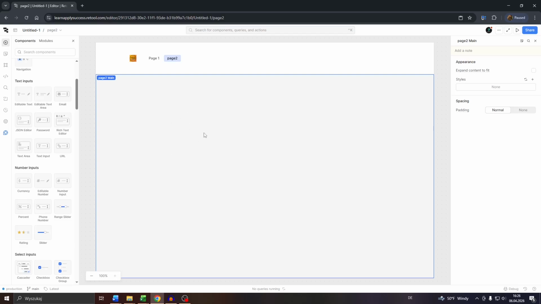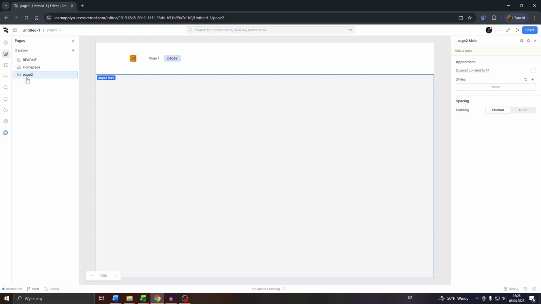So guys, as you can see, I'm in the app editor in the Retool application. What you want to do is navigate to your page on the left hand side by clicking into that Pages button. Select your page. Next, click into the Add User Interface or Add Component button here.